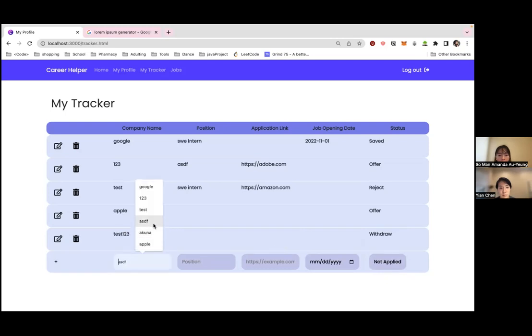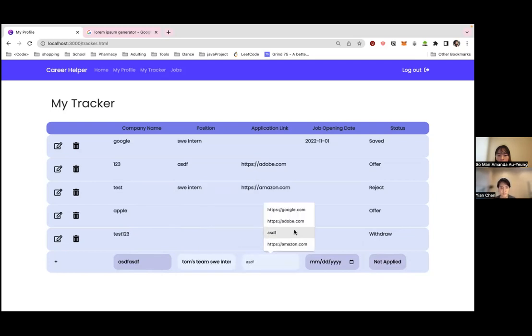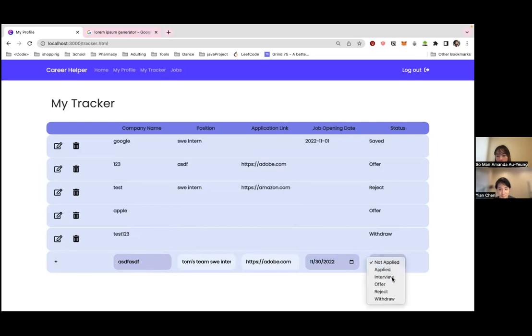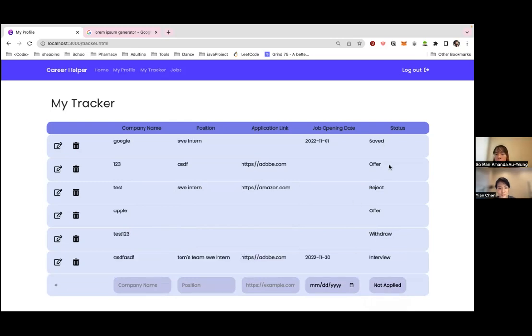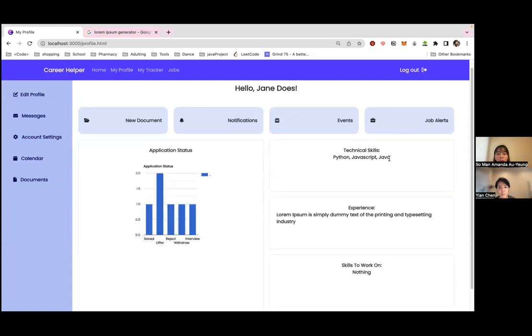And then here I'm going to add a few more tests. For example, for this one, I add a date and I interviewed. So if you see here, we have one saved, 2 offers, 1 reject, 1 withdraw, 1 interview. And it shows up on our profile page that just now we did the edit that shows up all the skills, and now we have the offers. So yay, we have 2 offers that we stored in our tracker.